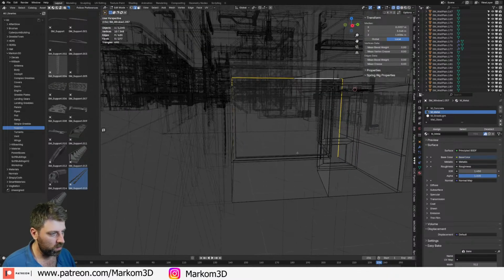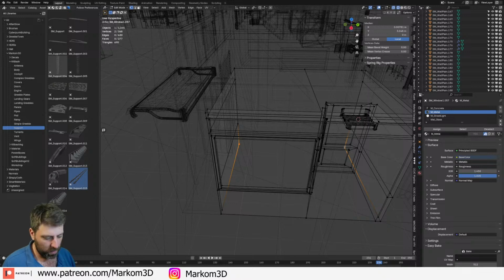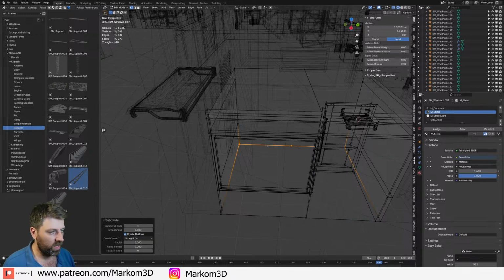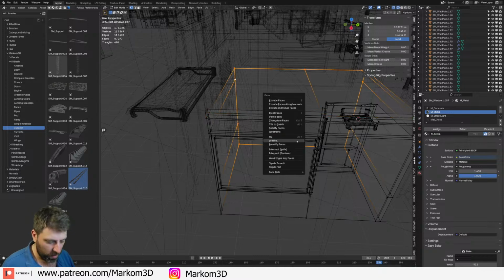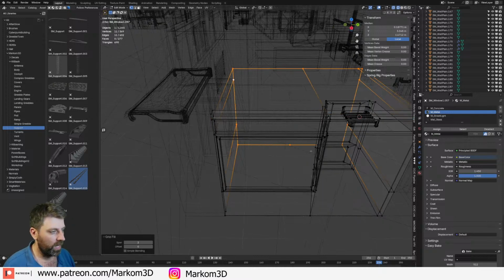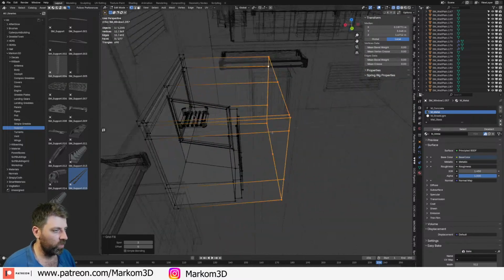Let's do this and this. F, right click, subdivide. Then we can select this whole edge. Control F, grid fill. What is your problem? Okay.